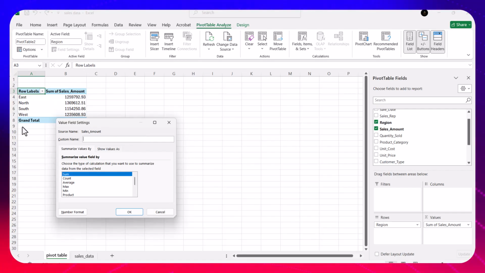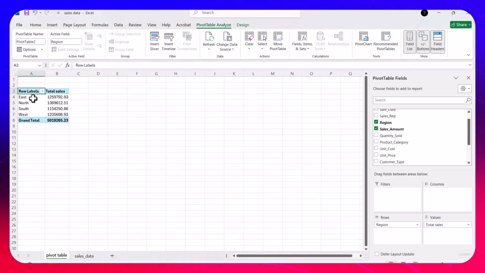So you can decide to rename your column for better understanding. Write total sales and press enter. So you can see that we've already known the total sales per region. So now the next one to do is total quantity sold by each sales rep within a region.